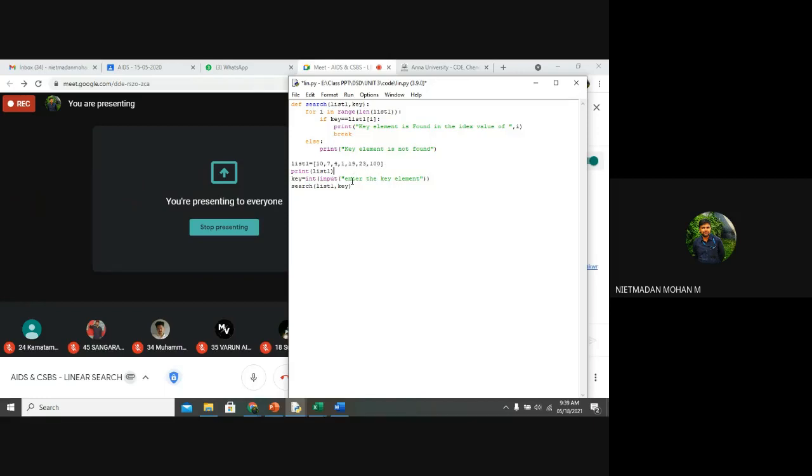If you have a duplicate element in the list and you want to search out all the keys, that means all the duplicate elements' index values, then this is one of the methods. I am changing list 1 again, so it will be 7, and this I am changing as 10, 100, 19. If you want to search this key element as 10 and I run this, what will happen?